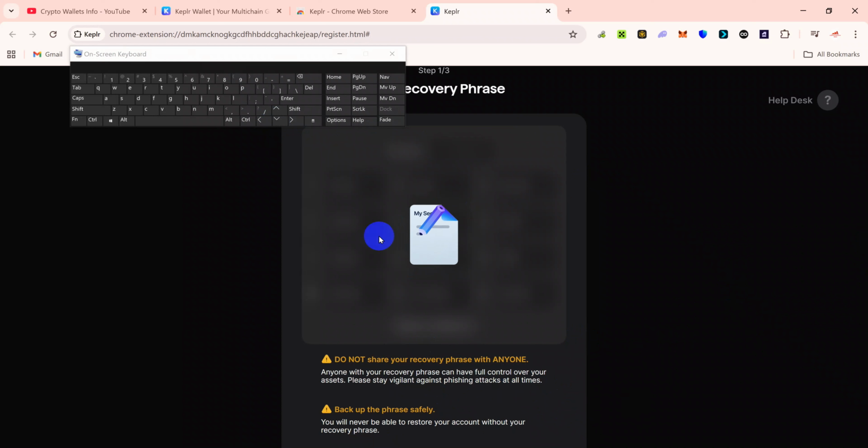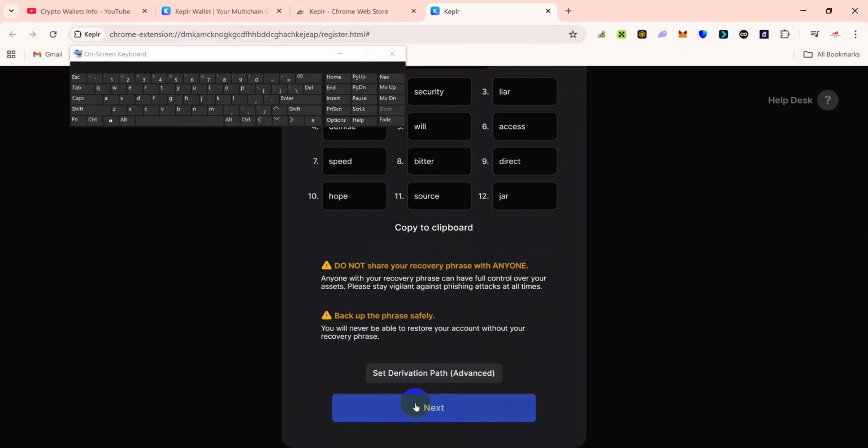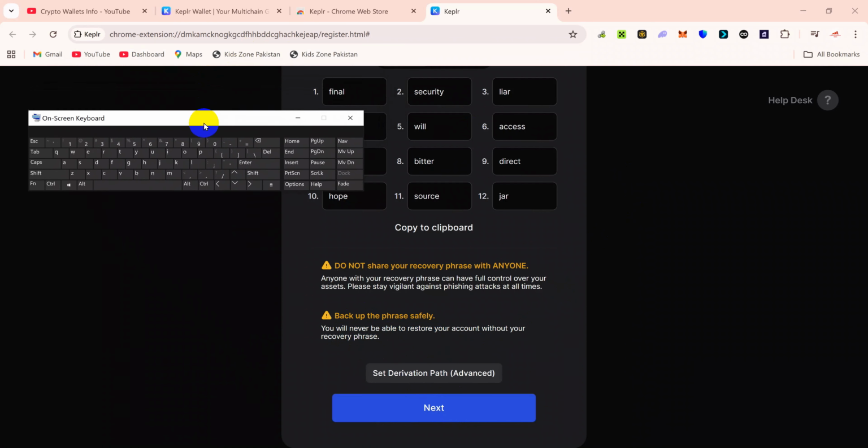I'm going to wait, it maybe takes some glitch. And yes, you can see the option is available here: I understand. Show my phrases. And as you can see, back up these phrases safely. You will never be able to restore your account without your recovery phrase. So I'm going to click on I understand. Show. You can see all my recovery phrases shown here.